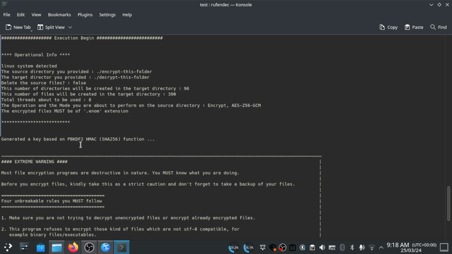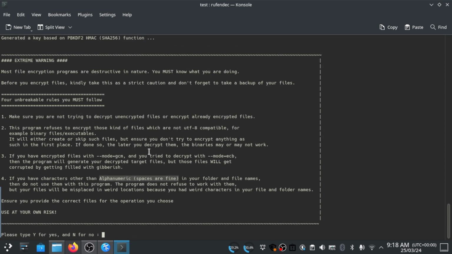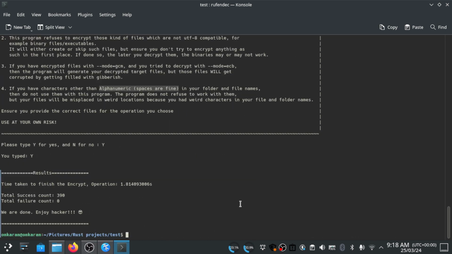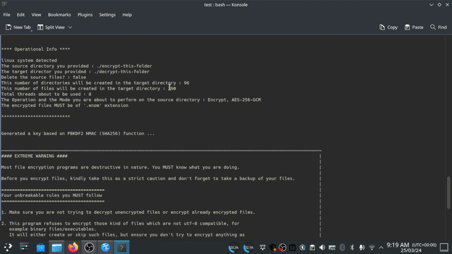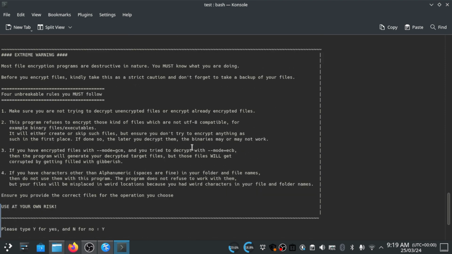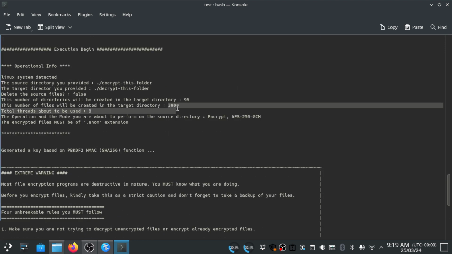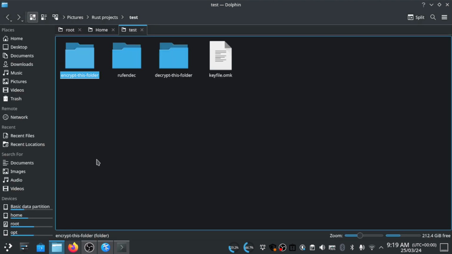All right then. So we have gone through a lot. Now I'll just type in yes. So it has encrypted the files. Since there are only a very small number of files, 390 files, it happened in a fraction of a second. It just took 1.81 seconds to complete. So it has successfully finished all the 390 files under that encrypt this folder, and then it has provided us with an output.